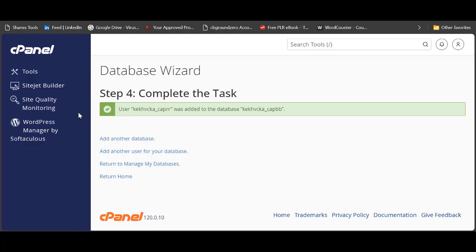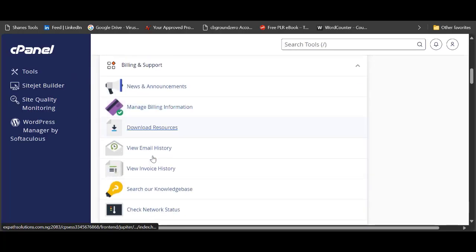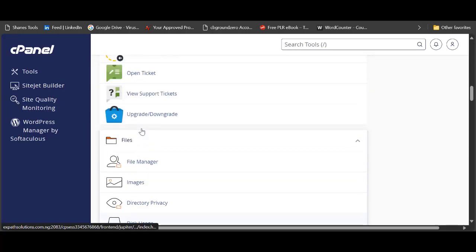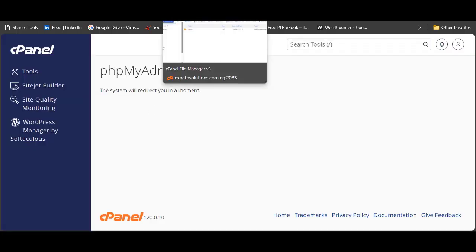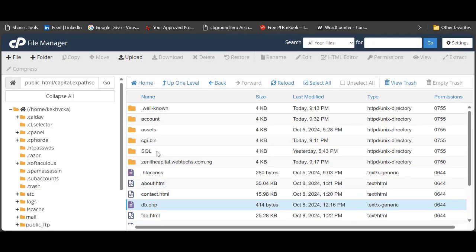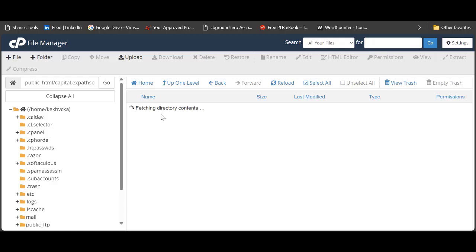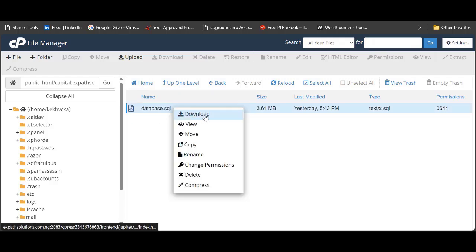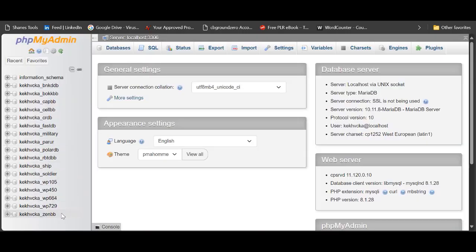I'll come back here now and go to phpMyAdmin. This is it here, phpMyAdmin. Remember before you do that, make sure you download your SQL file. This is your SQL. Open this folder. You will see it here. This is the SQL file. So just right click and download, to download to your system. So I'll come back here and come to.